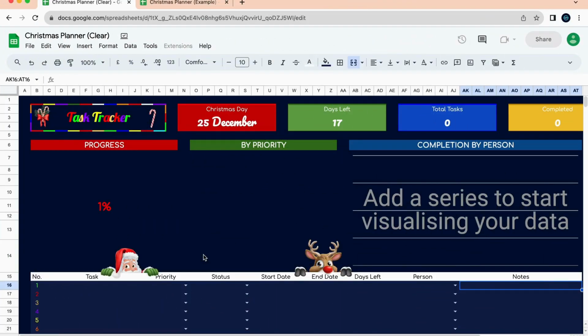Alright, so let's start off with the task tracker spreadsheet. Before I go into filling in some tasks, you will see that it says 1% under progress, even though we have no tasks. The reason is that 1% is the starting value. When making these spreadsheets and doing all the formulas, we try our best to avoid a division by 0, which would cause an error within the spreadsheet. So that's why we start off with 1%.